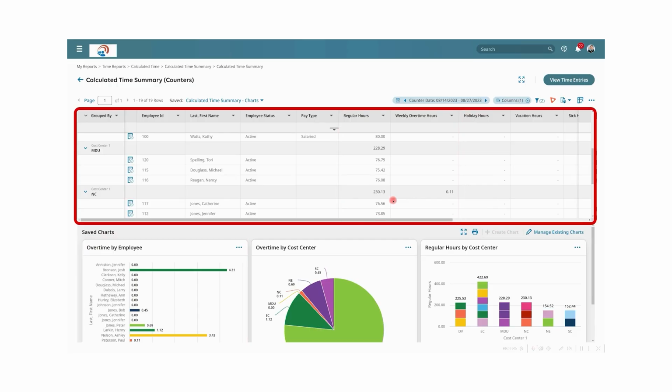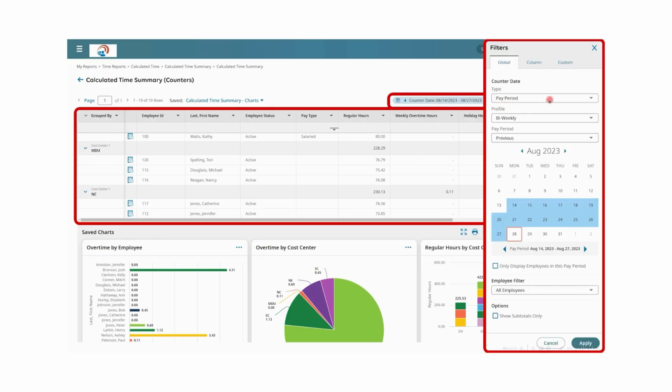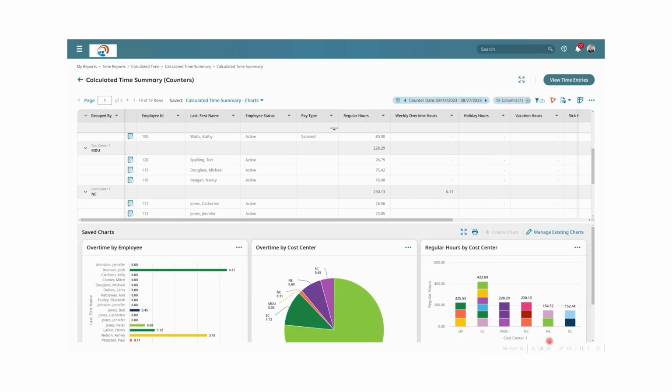In addition, I can get more detail and analyze my overtime trends by changing the date range of this report. You can change the filters within this report to look for a specific calendar range, date range, or pay period. We can also filter our reports for information around specific employees.